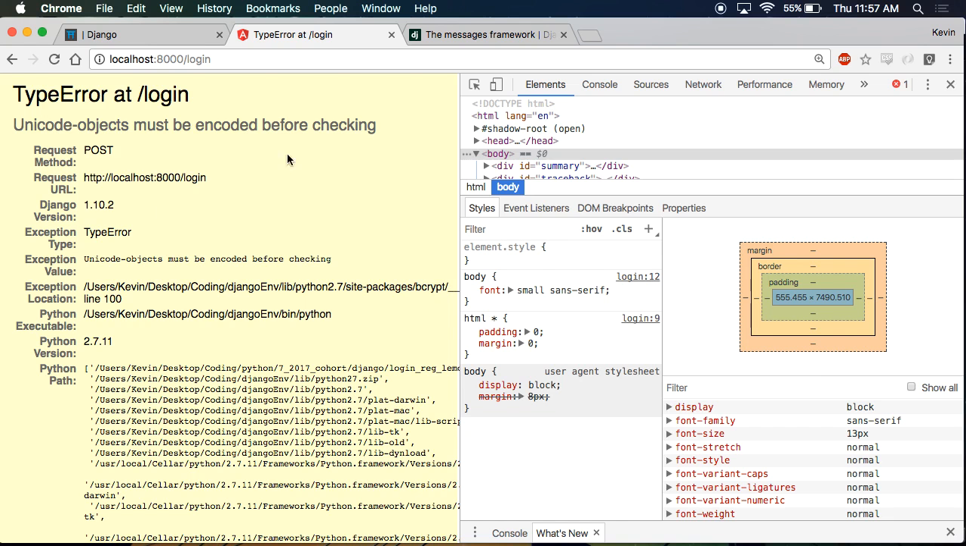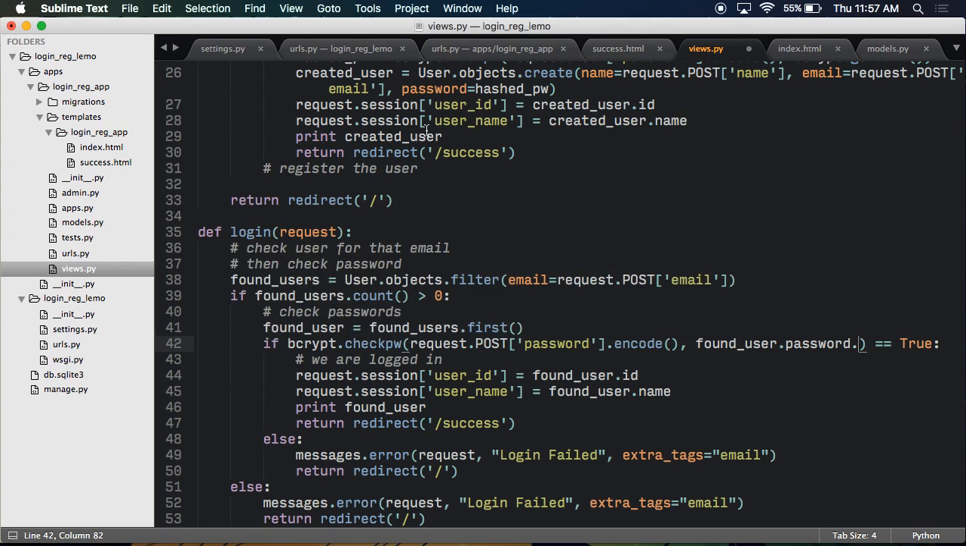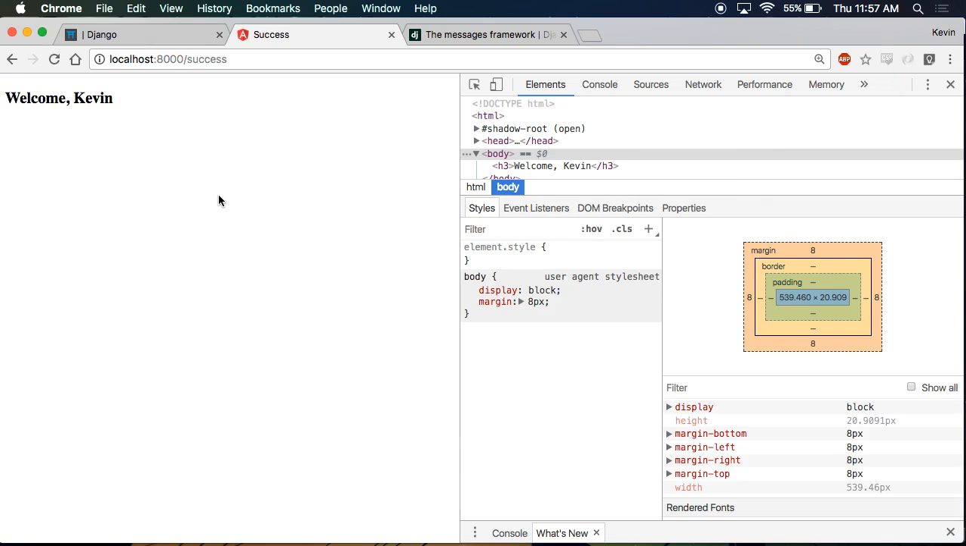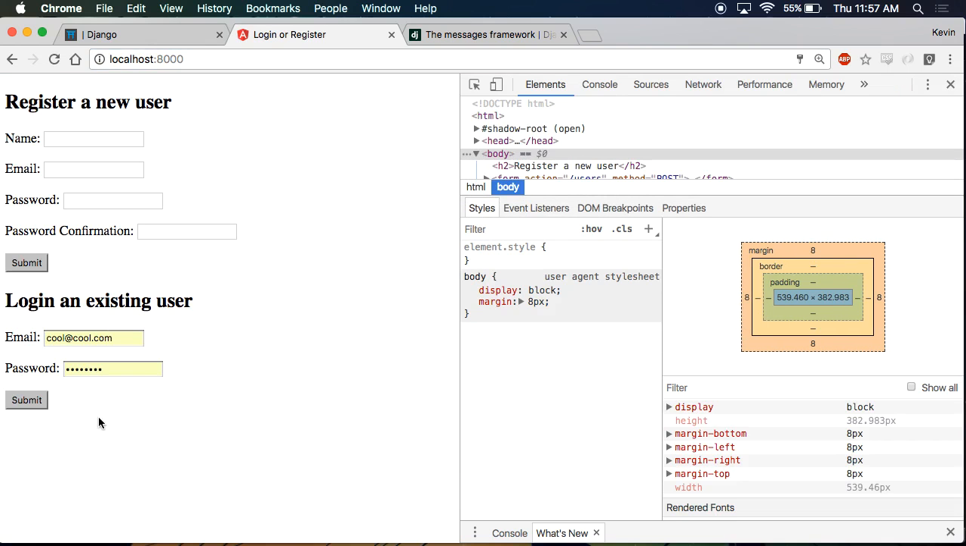Nice. So if you don't encode it, it says Unicode objects must be encoded before checking, and that's a bcrypt error. Okay, and there we go. Same spot, right?